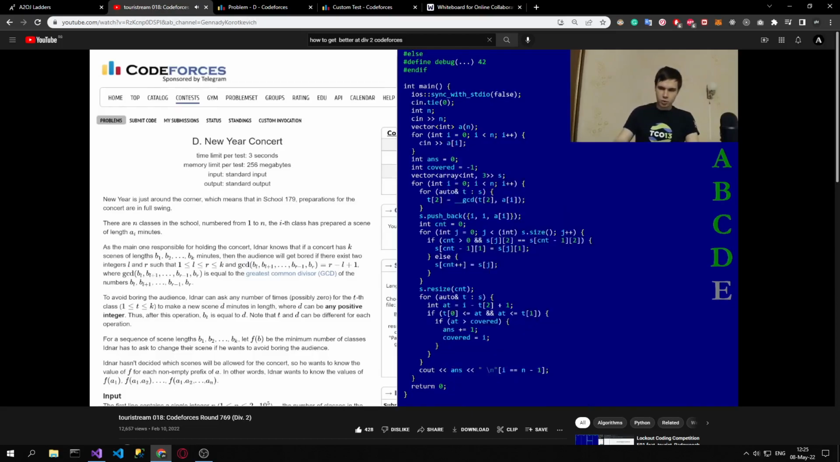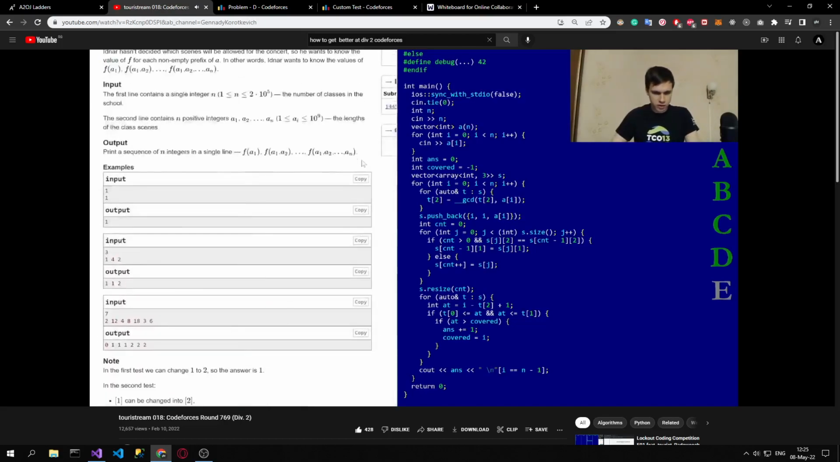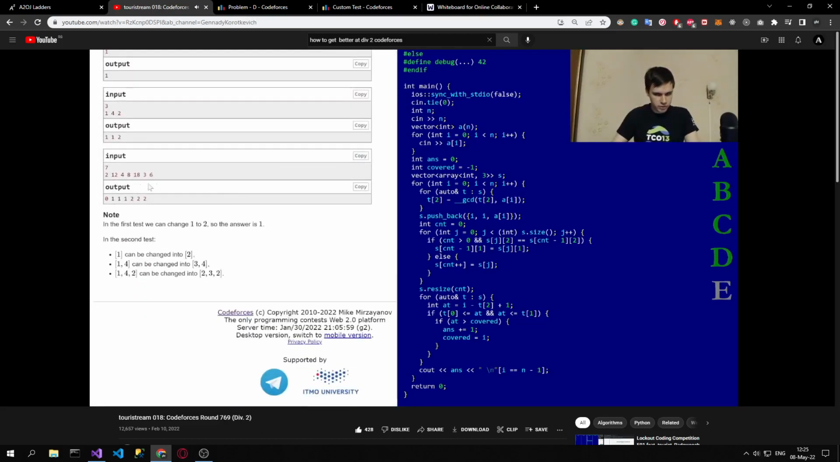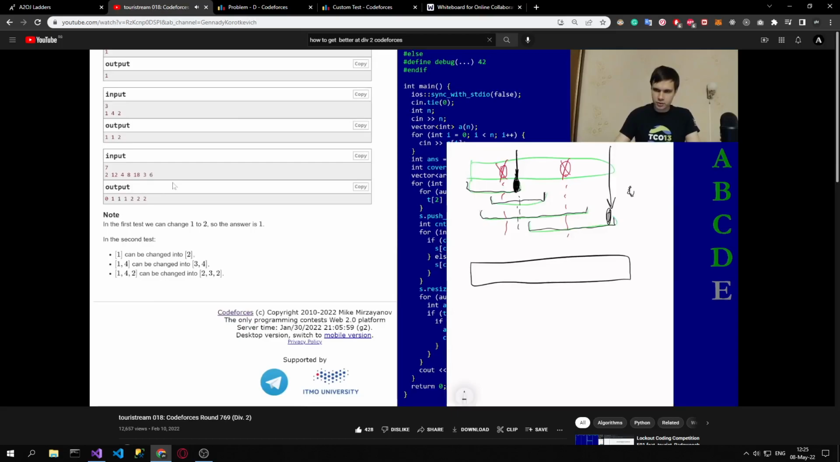And then how do we find all such segments? Let's go from left to right. For example, maybe we can check the actual problem example. Yeah, let's just try this array of numbers. So we have 2, 12, 4, 8, 18, 3, and 6.